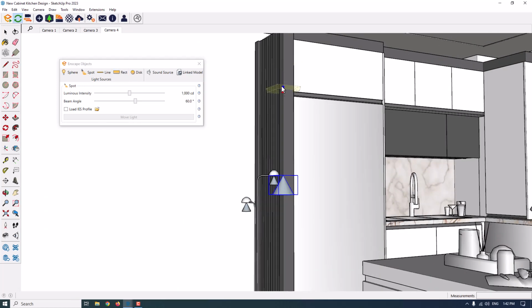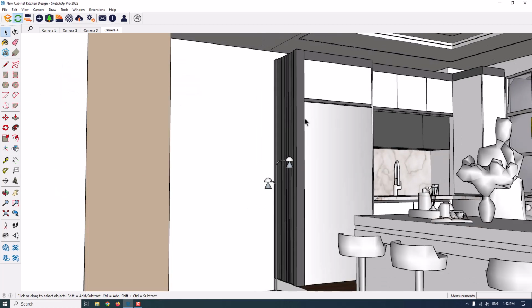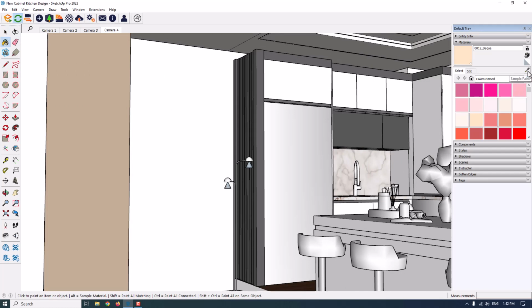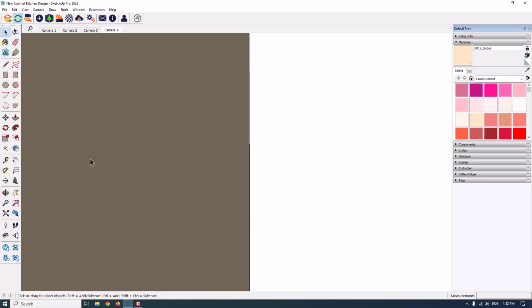For the rectangle light, you can click on this place, and this place. You create your rectangle light, very simple and easy. So it's not really hard thing, and you can change it by your own taste. So I'm going to click on the paint bucket in here. I'm going to select sample paint, pick up this color and add it to my spotlights too.